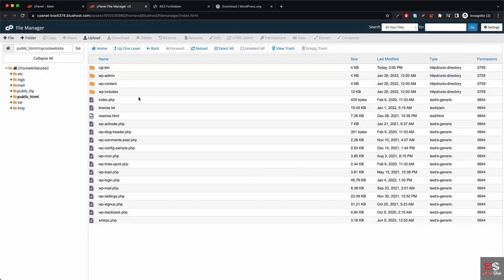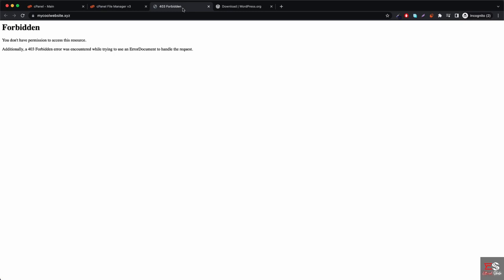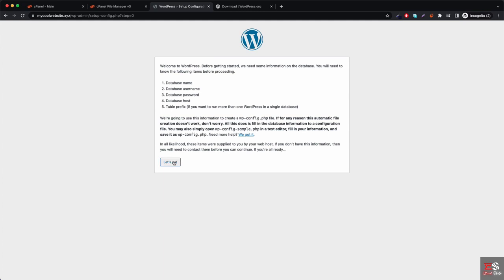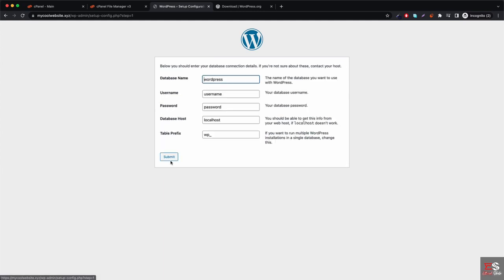Once you hit confirm, this folder and that zip file will be deleted. Now if you go to the website and hit enter, you can see that we are in the WordPress installation page. So now what you need to do is to just hit continue, and hit let's go, and now you are ready to work with the database.